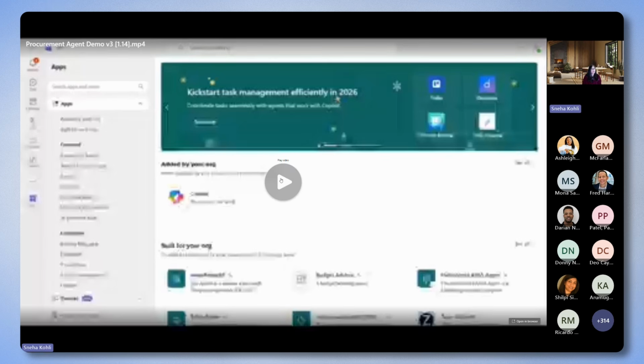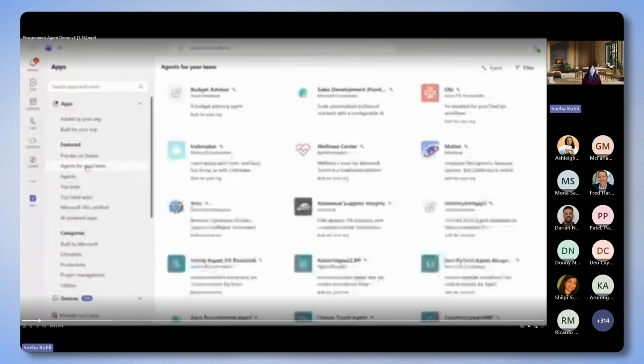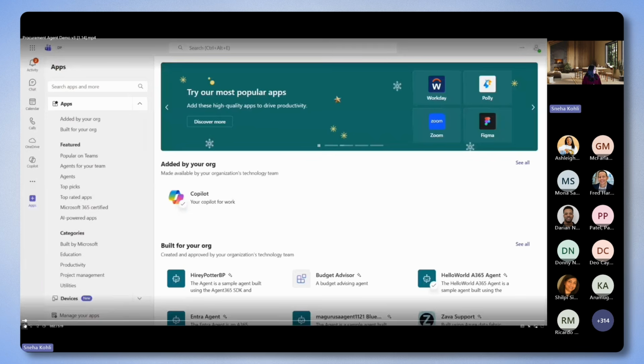Perfect. So let's get right into it. Unlocking the value of agents starts with discovery. Is this blurry for you guys? Hopefully it'll sharpen up soon. Can someone come off mute and let me know if you can see it? Okay. It's blurry. Okay, here we go. Is that better? It's good. Yeah, that's good.